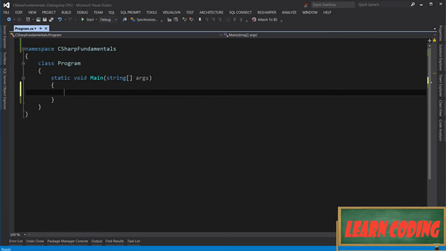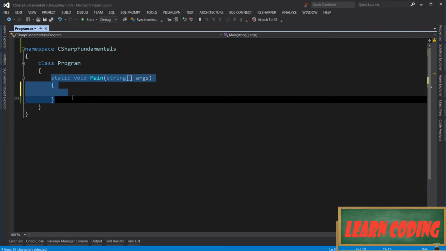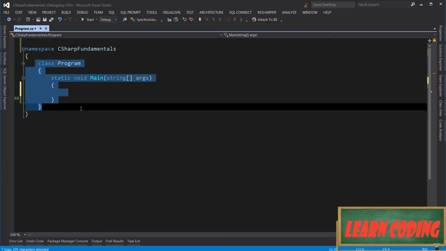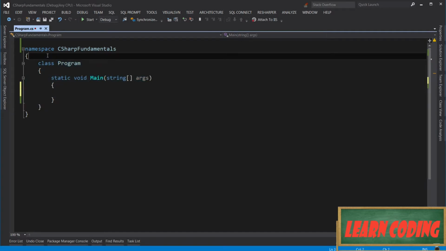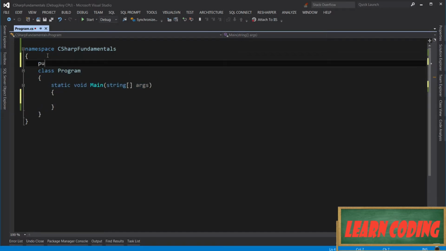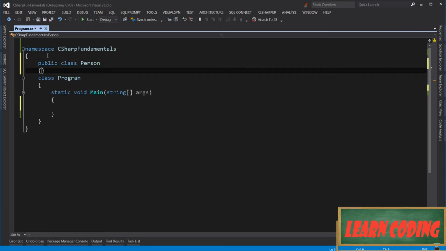Okay, here I have a blank console application and I want to create a class called person. We can't create a class here inside the main method because that's a function or a method. So we need to create a class at the namespace level. Look, here we have a namespace and here's one default class. We can create another class at this level. So public class person, code block.